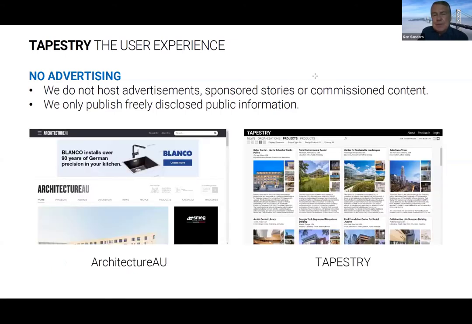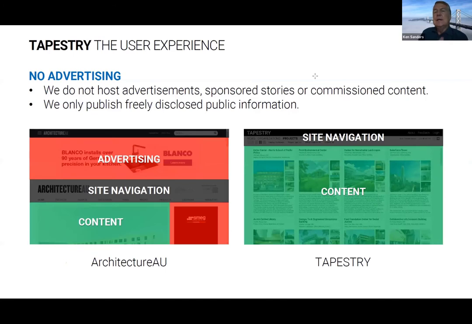Now, here's just a simple example, not to pick on Architecture AU. I love that journal. It's a great magazine. But to compare what the website of Architecture AU looks like compared to Tapestry. And most websites nowadays look like this. It's mostly advertising and site navigation. The content, in fact, is very small. So we as a strategy are saying, hey, let's do something different that really highlights and illuminates the content and keeps advertising out of it.